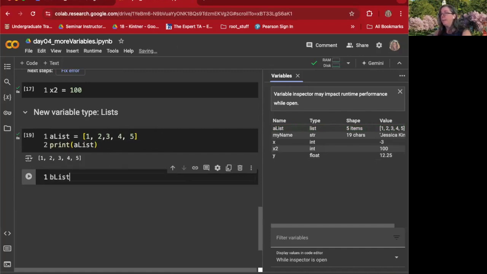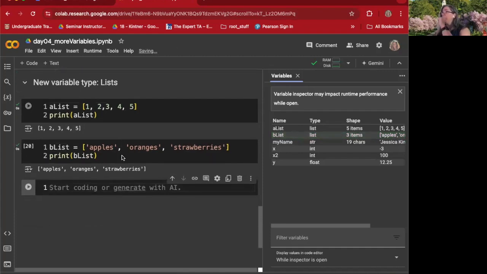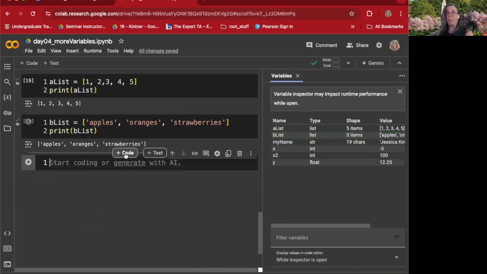And then blist, it also is a list, and like an array will accept strings. So apples, oranges, strawberries. Print blist. Which again, I probably don't have to do since it's going to show up in the variable inspector. So now that you know the variable inspector, you don't always have to print.